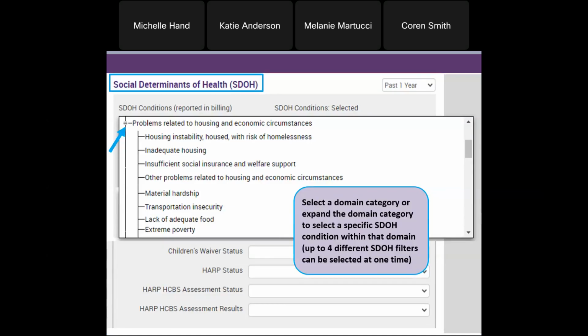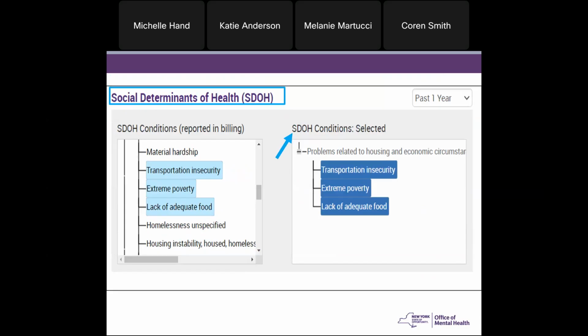When you run a search here, you can select this little plus sign in the domain, and that'll show all of the social determinant of health conditions within that domain. You can select up to 4 different filters here at one time. So I'll show what that looks like. If you open up one of the domains, you can see here we've selected 3 different social determinant of health conditions: transportation insecurity, extreme poverty, and lack of adequate food. And you can see on the right-hand side the ones that you've chosen.